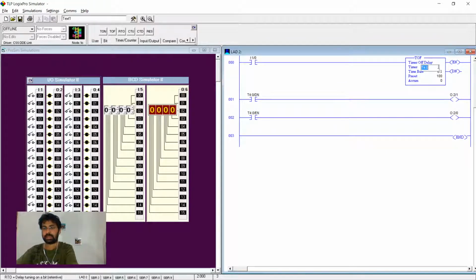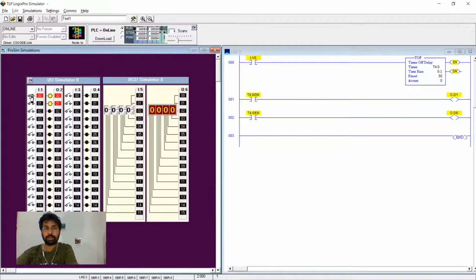Now I'm giving the same timer address, and a 5-second preset value. Sorry, 50, so that the total time will be 5 seconds. So that's done, and the enable bit is there. So let's see. I'm downloading this to the PLC. Okay, and I'm going online, switching this to run mode. I'm giving input. See, done is also there.